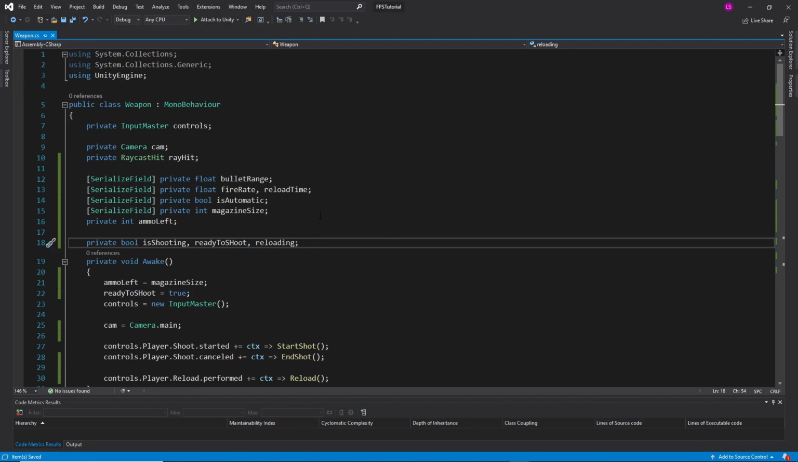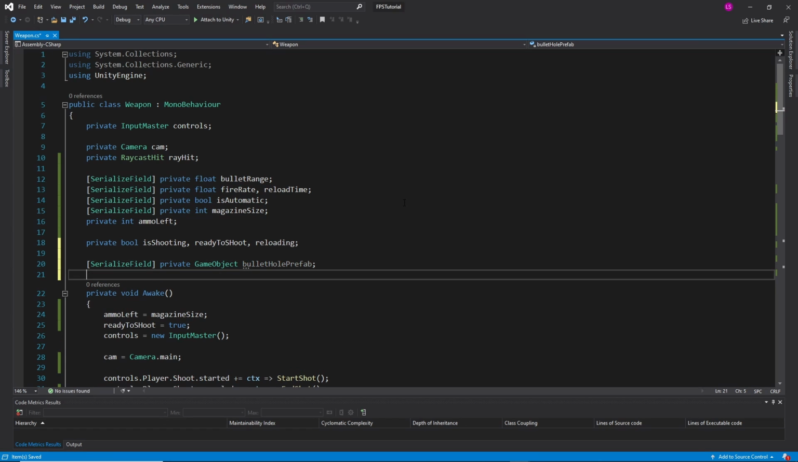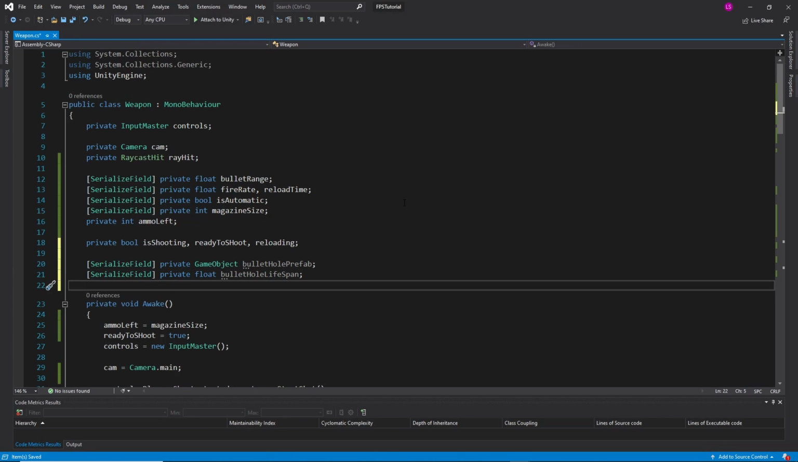Once again, in order to get this to work, we need to add a couple more variables. So tab down a little bit. We're going to create a new serialized field. We're going to call it private GameObject bulletHolePrefab. And this is where we're going to store that prefab that we just created. A new serialized field, private float. And we don't want the holes to stay there forever because it'll just spawn a whole bunch of objects and it'll start taking up resources and it'll slow your game down a ton if you shoot a lot. Another serialized field.